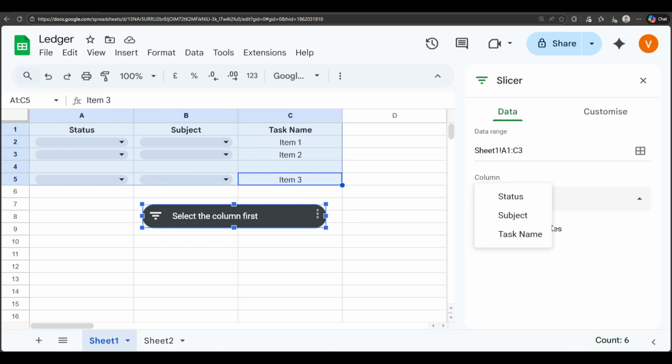Next, choose the column you want to filter. In the sidebar, open the column drop-down and pick the field you care about, something like category, status, region, or any header from your data. Think about what would be most useful for the people viewing your sheet.